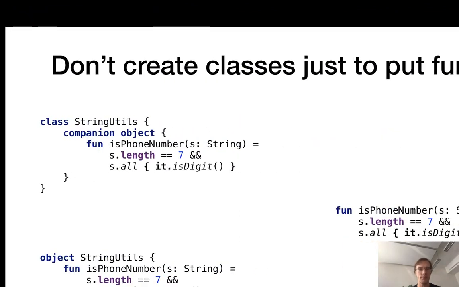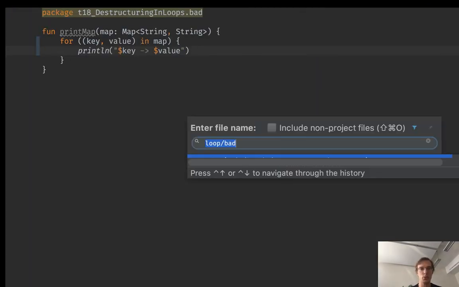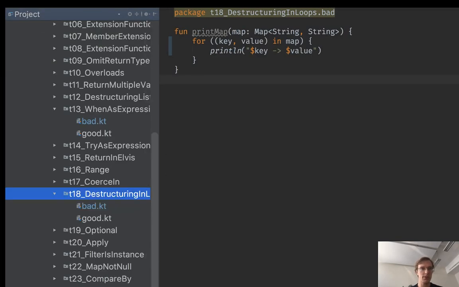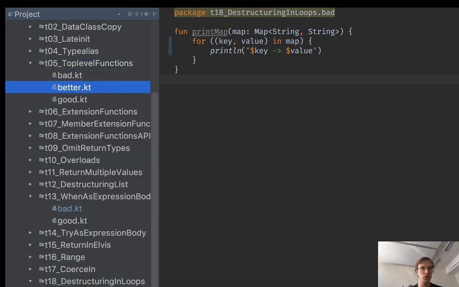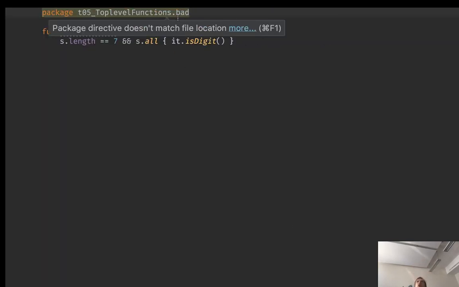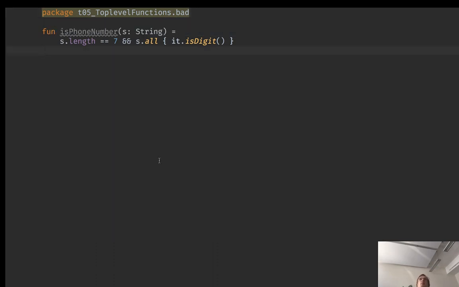if we look at this code, this is top-level functions. You see that this function is declared in a specific package. And this package already acts as a namespace for this function, so we don't need to create an extra layer of namespaces around it. And also this package allows us to disambiguate between multiple functions with the same name.